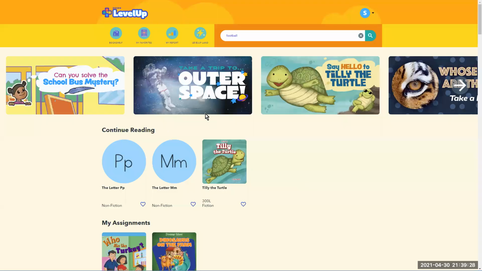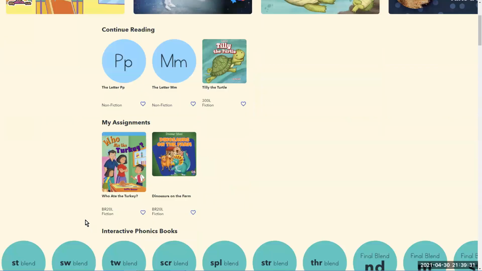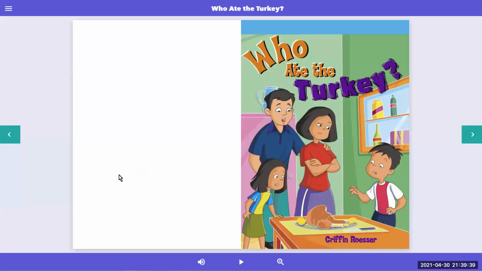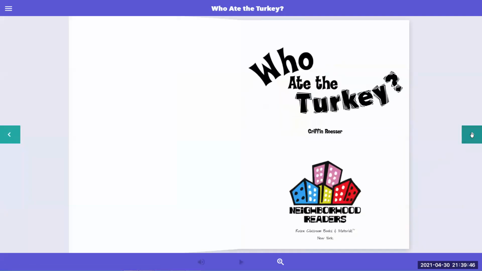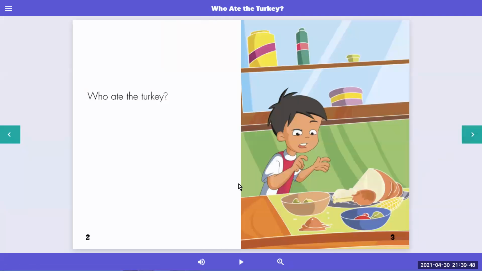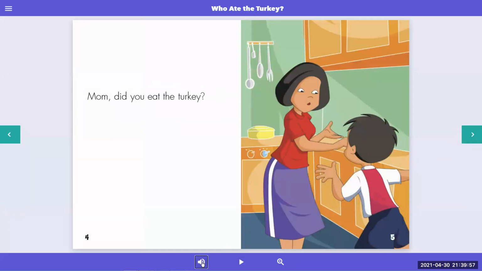Okay, so let me take the assigned book, the one that we assigned here, Who Ate the Turkey? Remember this one? I hope to be presented with a quiz at the end of this. So I'm going to click on this, Who Ate the Turkey? Next. If I want to click on play, I can stop it whenever I want and also press next. I can hit the audio. Just make it a bit louder.